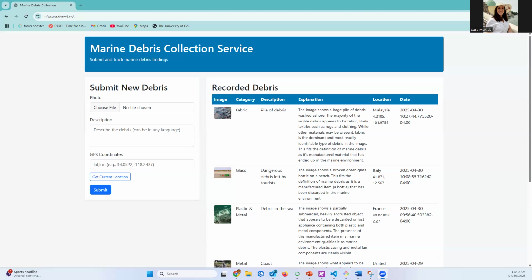So let me show you how it works. Let's test this. On the left side, you can see that we have the submission route, and here we can select a photo and upload it, and add the description. And for GPS coordinates, we have two options: to just get the current location or insert the GPS coordinates manually, and then submit the photo.